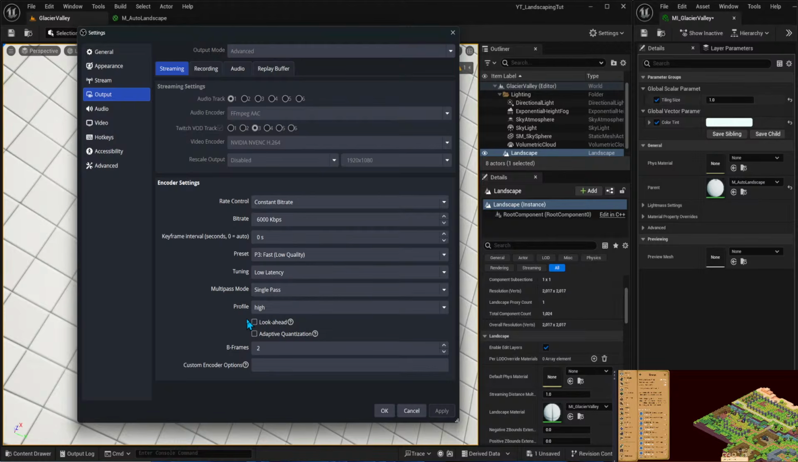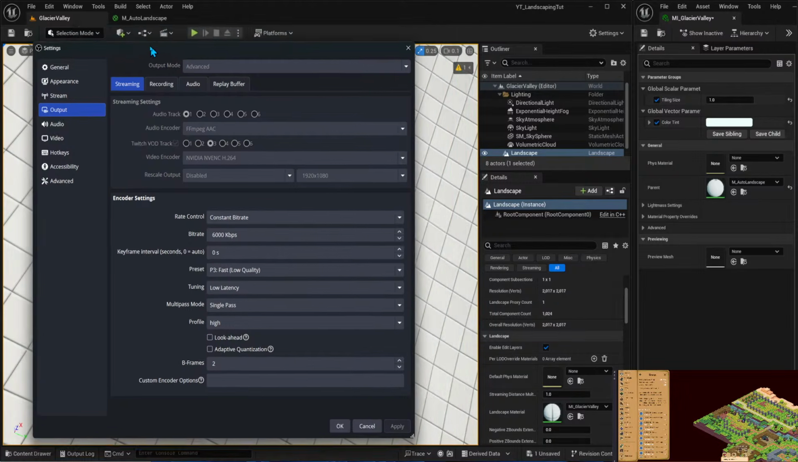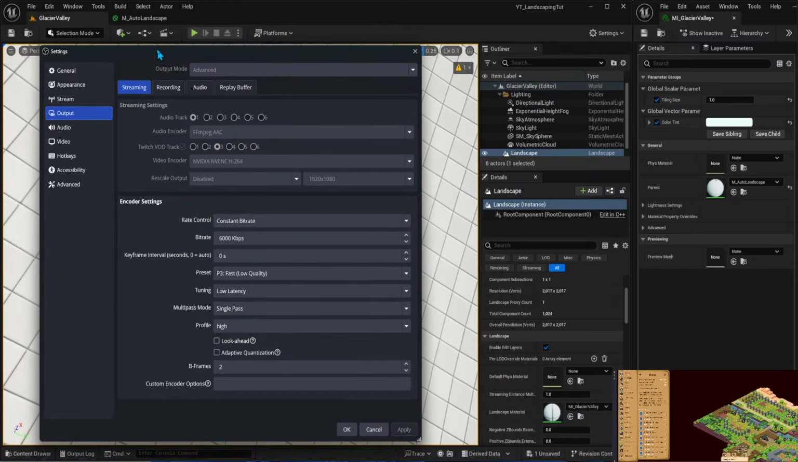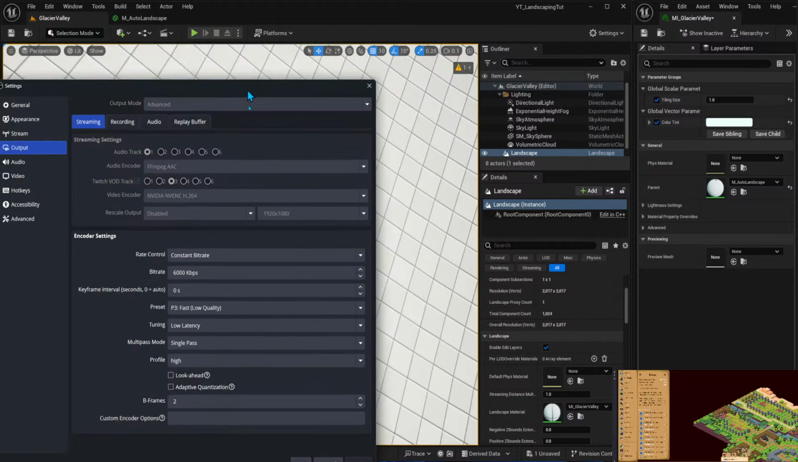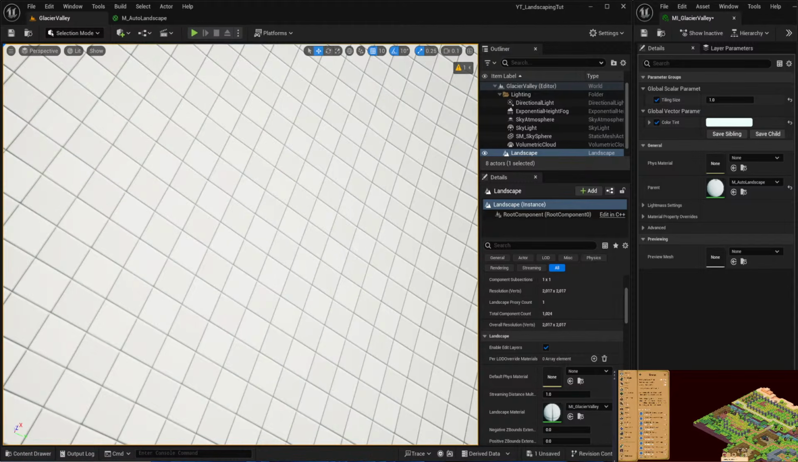For the best quality, technically Twitch is wrong when they say 6,000. If you want the best quality at 1080p, you want at least 8,000. But like I said, I spent a very long time trying to figure that out.